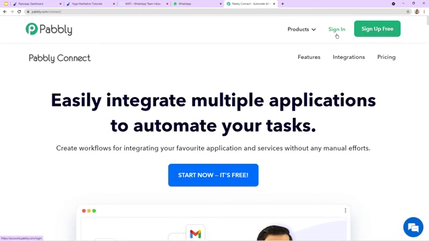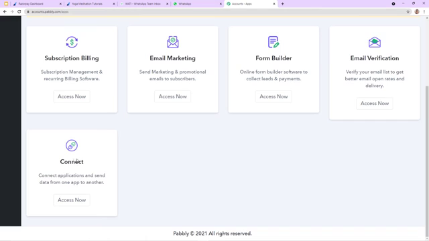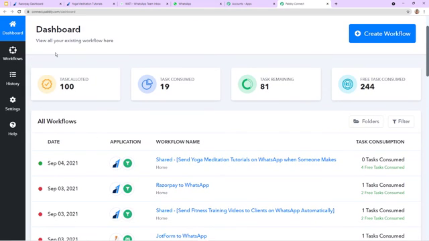I'm clicking sign in because I've already created my account in Pabbly Connect. But if you are a new user, you can also create your account by signing up for free in 2 minutes. To continue with the workflow, I'm going to click on Connect and Access Now. Once I click on Access Now, you can see this dashboard will appear. And here in the top right corner, I'm going to click on the button named Create Workflow.